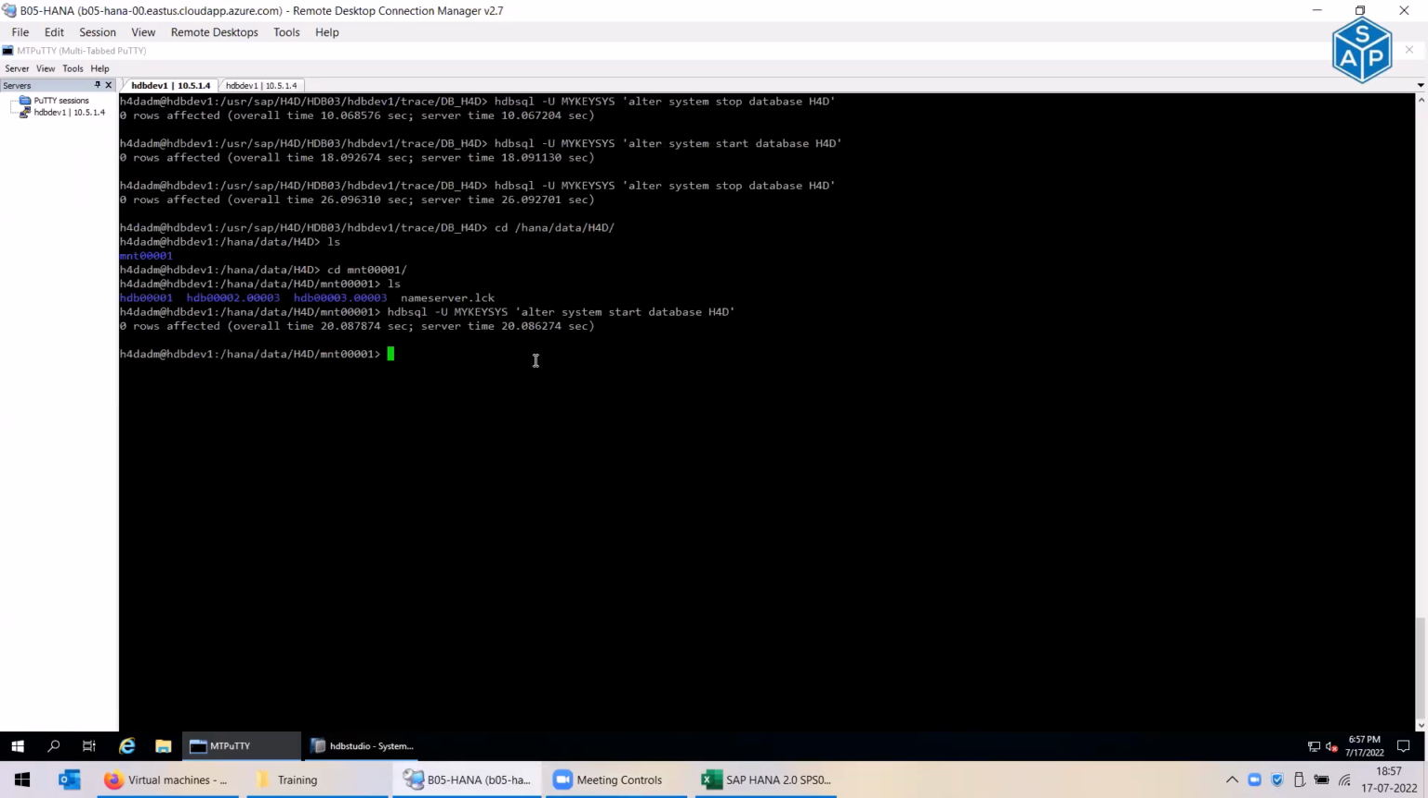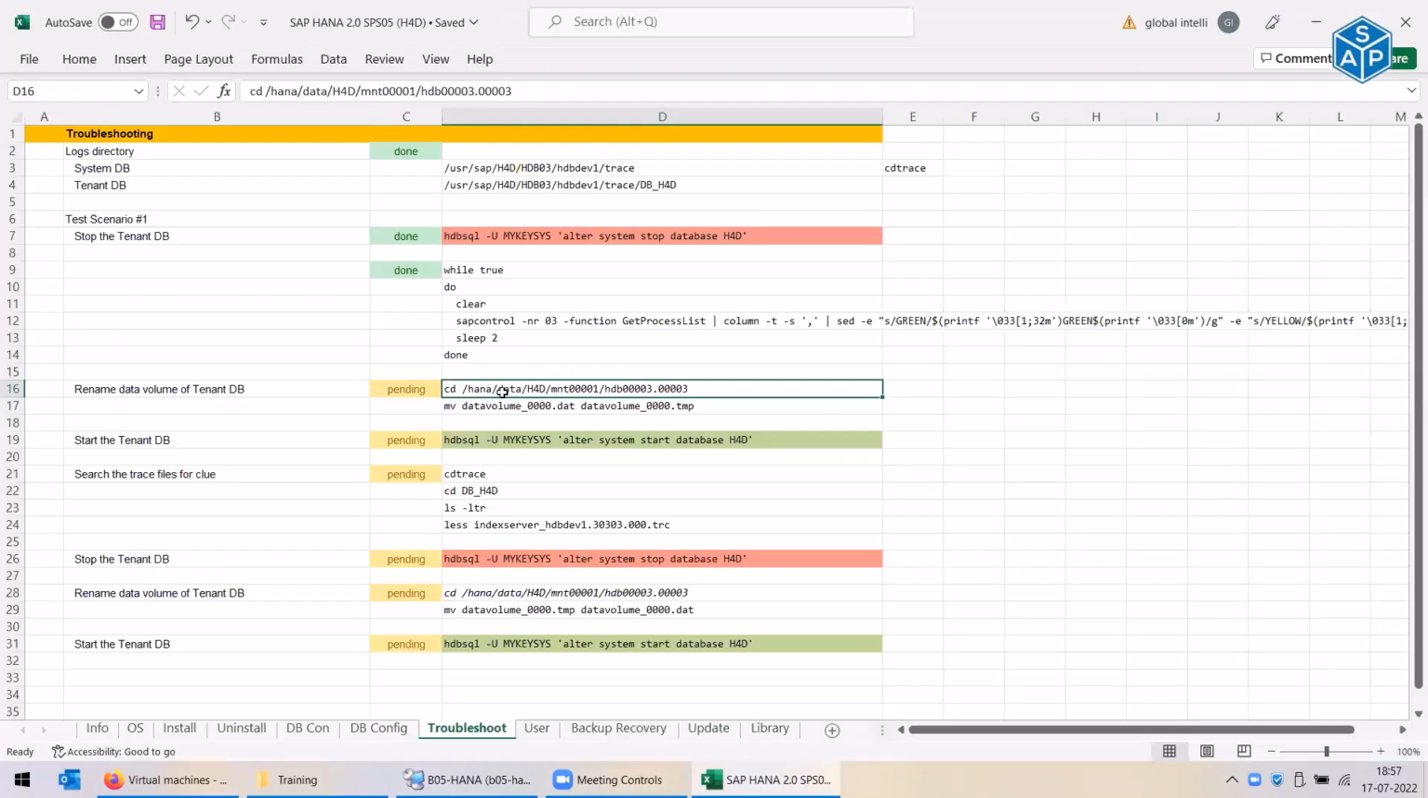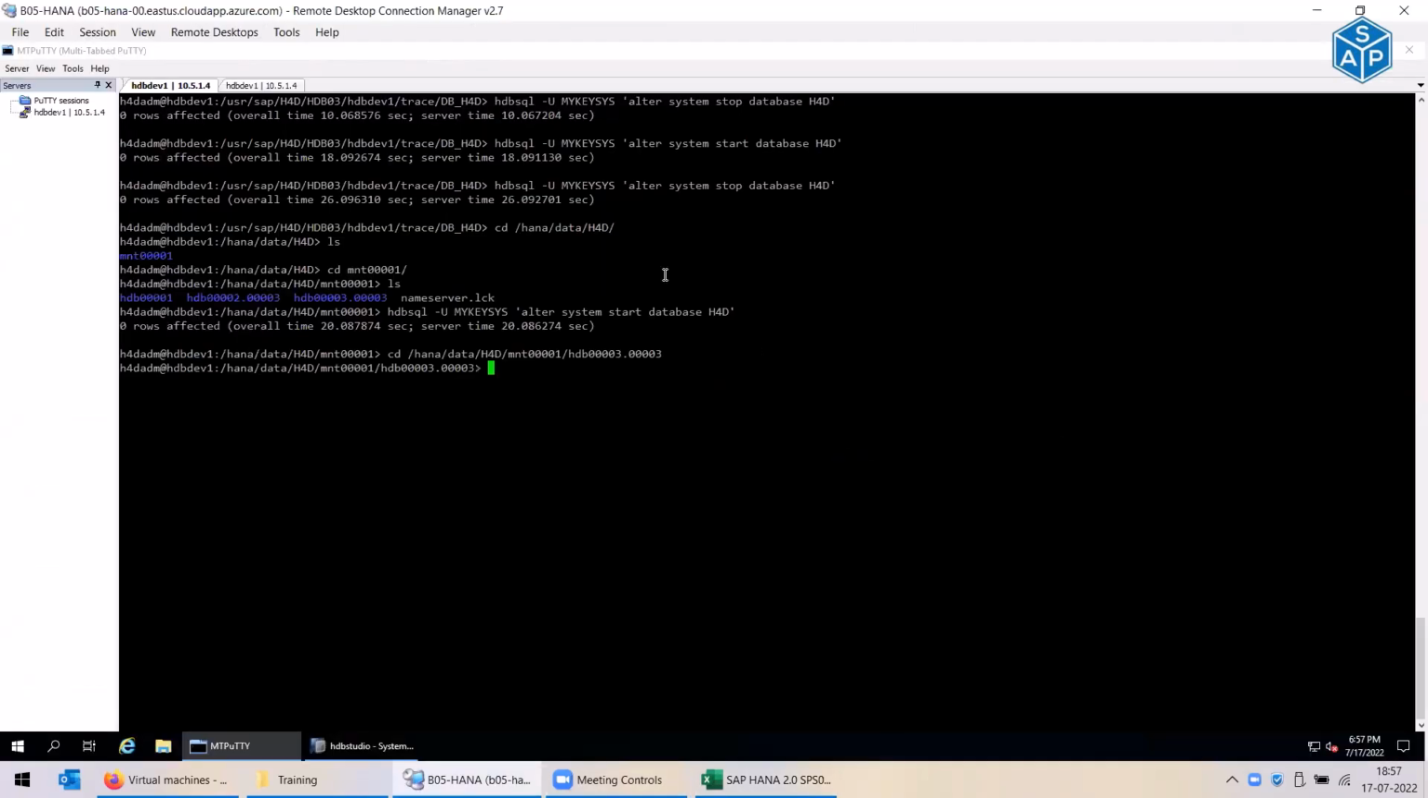Okay. So now moving ahead, we are going to go inside the directory for the index server service of your tenant database. So this is the location for it. We are going inside this location. Here, if you see over here, this is the data volume for the index server service of your tenant database.